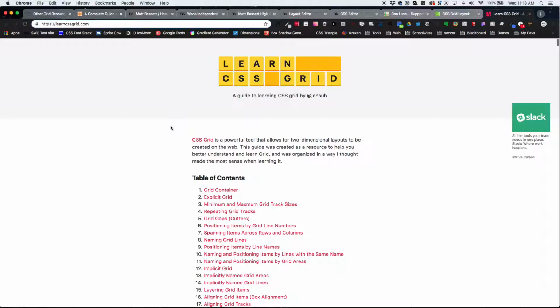I will attach all these resources, the two sets of PDFs with all the terminology and examples. I'll attach those and send this out to you guys shortly.